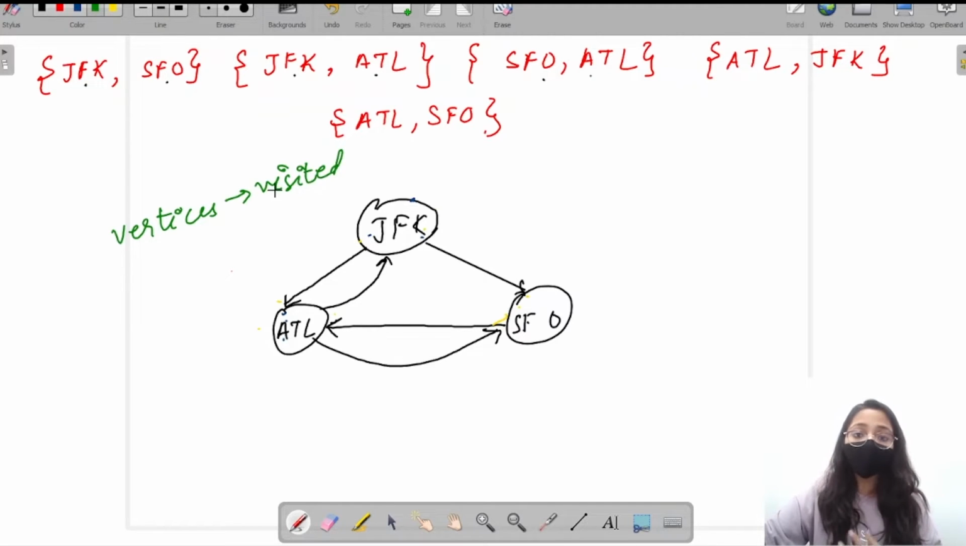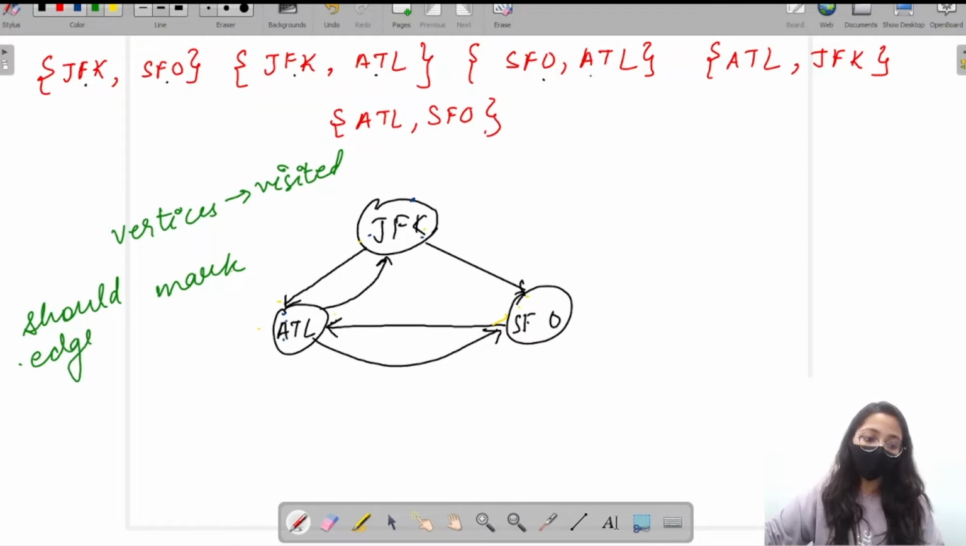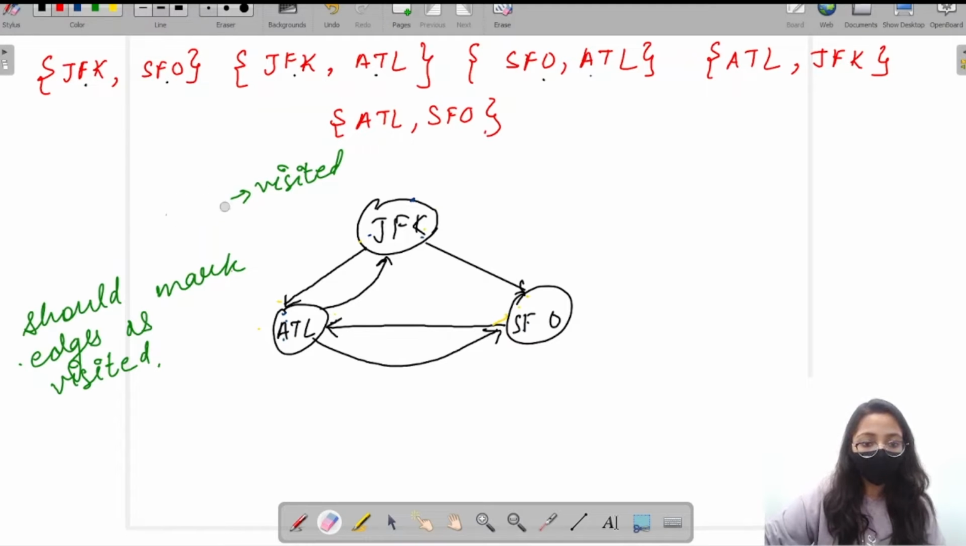But what we should do is mark edges as visited instead of vertices, because we have the constraint of lexicographical order on the vertices, not on the edges. So we should mark edges as visited.